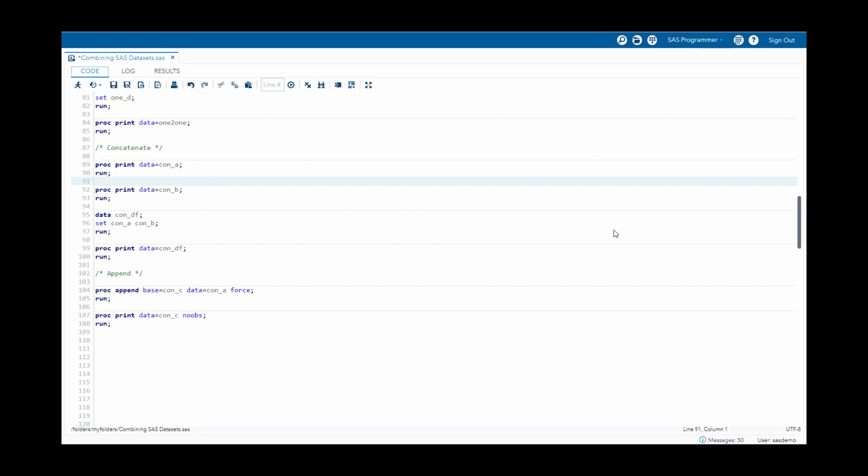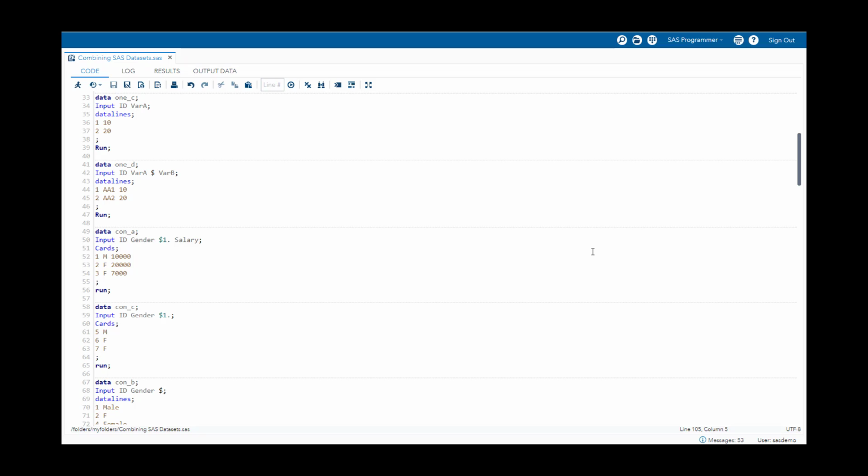There are certain requirements for using the proc append procedure. One is only two datasets can be used at a time in one step. The second one is the observations in the base dataset are not read. And the third one is the variable information in the description portion of the base dataset cannot change. Now, let's do another example.